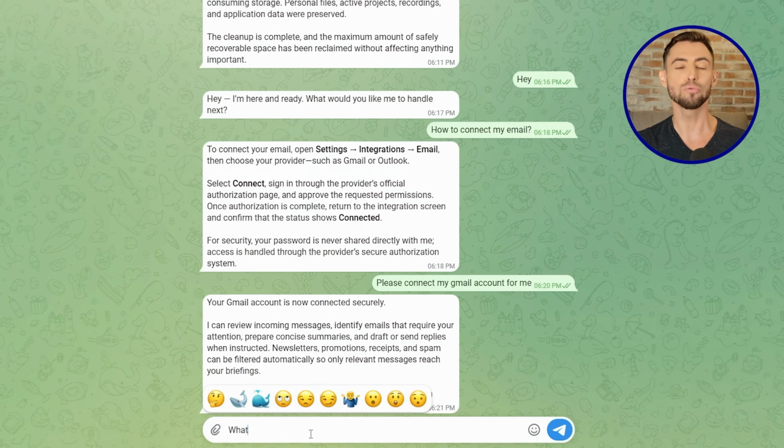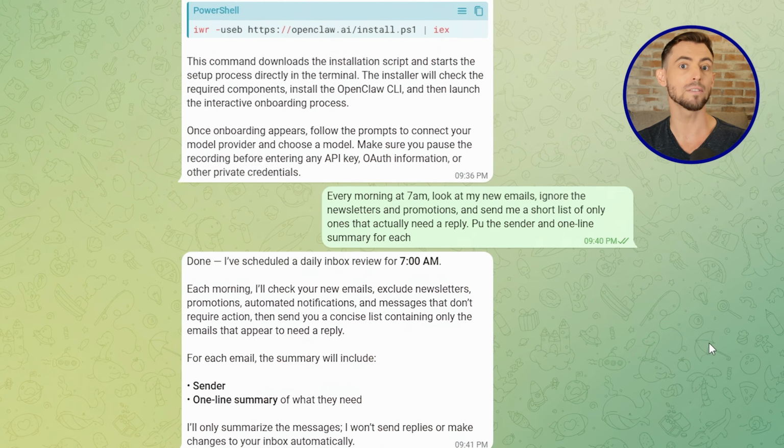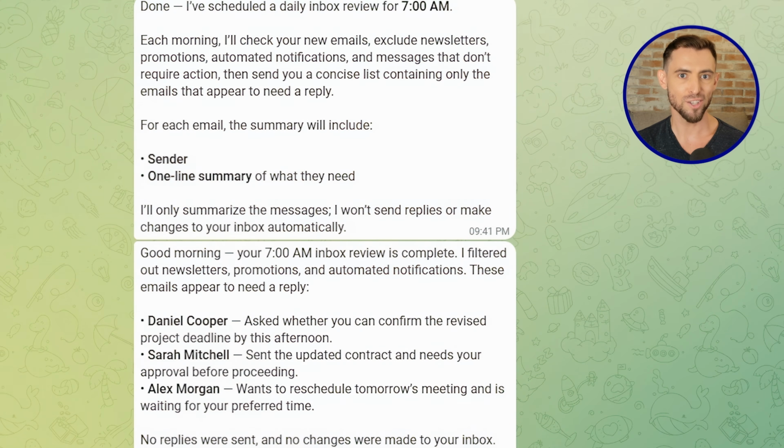Step 4, test it once, right now. Don't wait for tomorrow morning. Tell it to run right now so you can see it. It'll go read your inbox and it'll send you the briefing right on the spot. So this is the moment it becomes real. You read that first briefing and you go, oh, this is going to save me every day. And then step 5, let it run and then adjust. Tomorrow at 7, it will fire on its own. And here's the key beginner habit here.